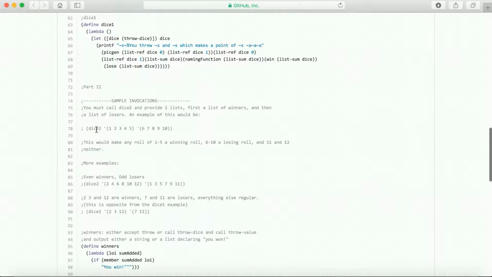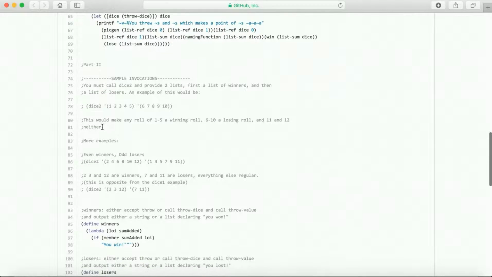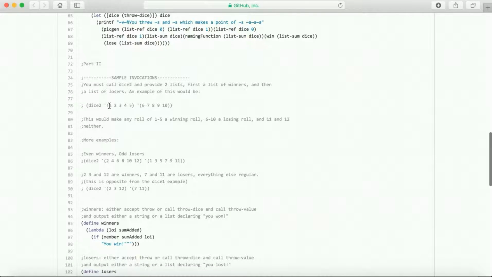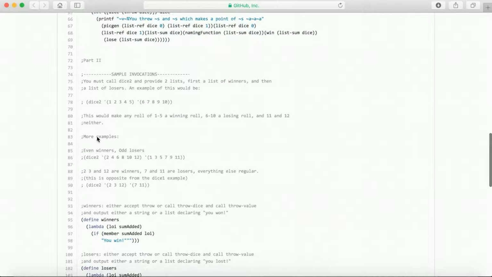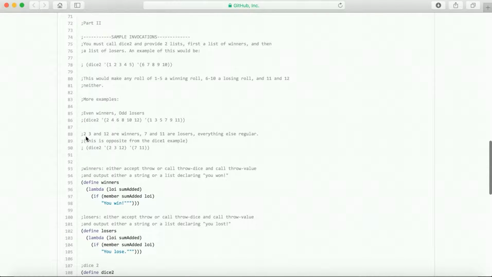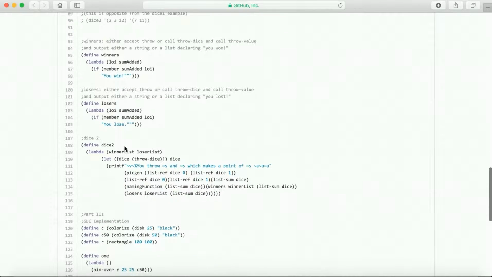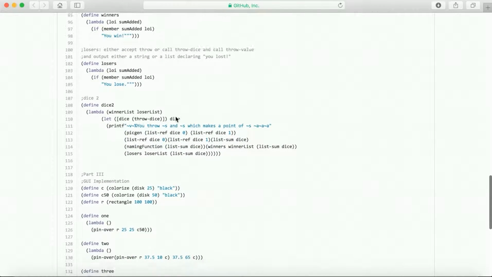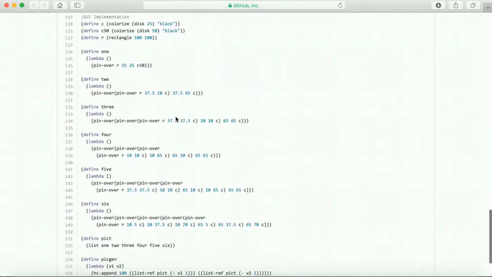Then for part 2, we'll call this. So I give a couple of examples. We can have 1 through 5 be winner and 6 through 10 be loser. 11 and 12 will just do nothing. We can make evens be winners and odds be losers. We can make 2, 3, and 12 winners and 7, 11 are losers, which is exactly the opposite of the beginning one in part 1. And this is just how we go through it. You basically just call a list and go through over that.